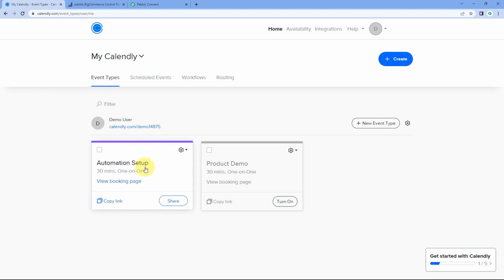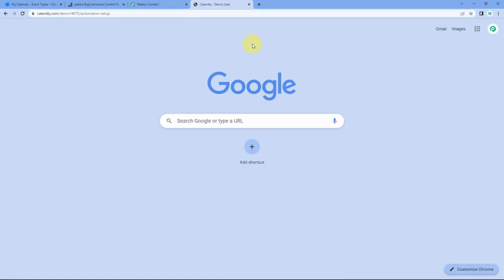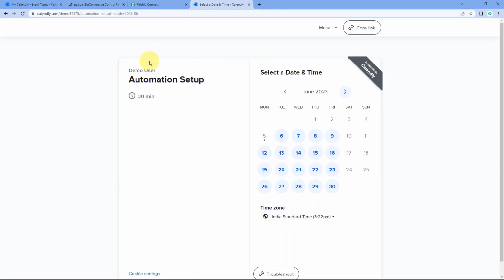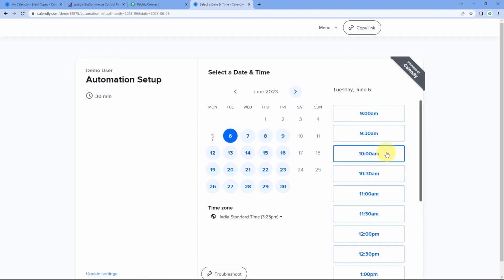I'll just go to my Calendly account and I have this event named Automation Setup. We will just copy the link and paste it in a new tab. And here you can see that the booking page of our Calendly event is open in front of us. Now using the details of a test user, a dummy user, let's book an appointment. For example, I will select the date as 6th of June over here and time as 10 am. I will be booking an event for 6th of June at 10 am.